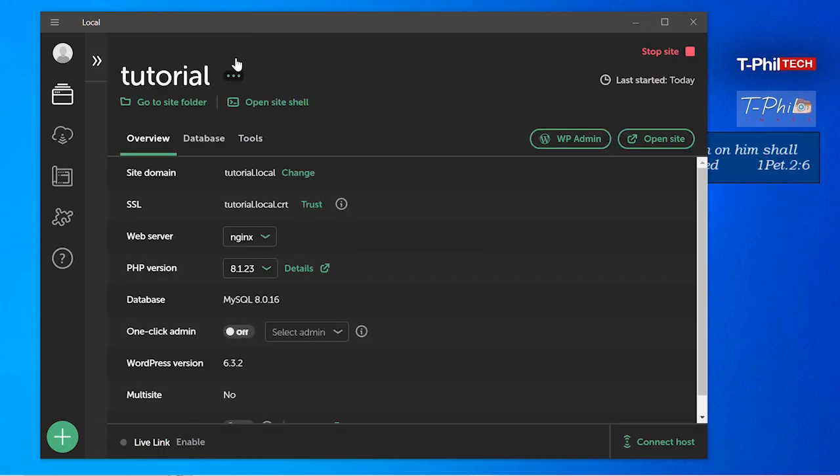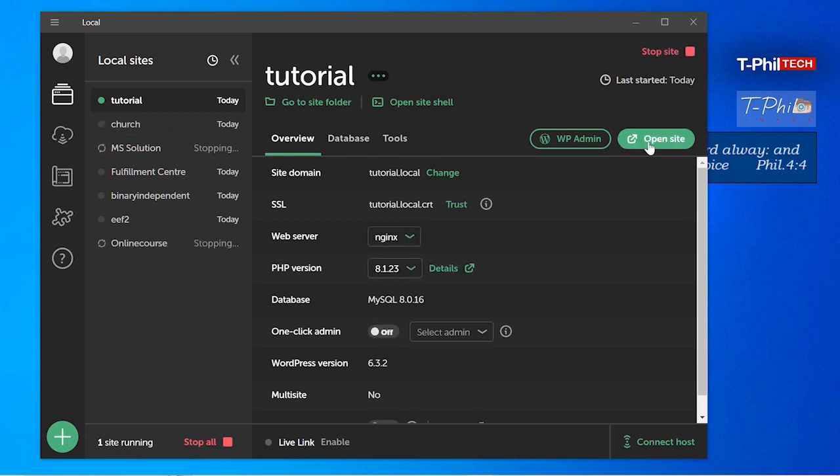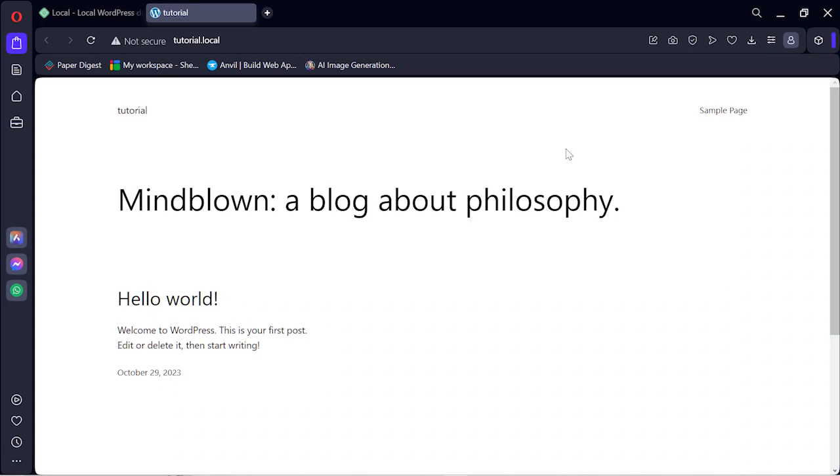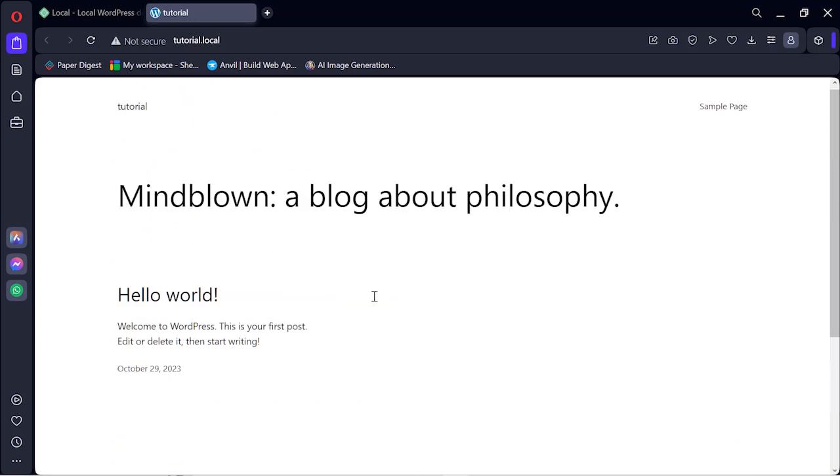Alright, so our website has been powered with our local host. So this is the name of our website, tutorial. So when you want to log in, you simply come over to, when you click on the open site, this will take us down to the front view of the website. Okay, yeah, so as you can see, our website front end is showing perfectly well.